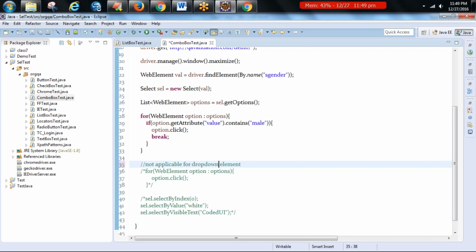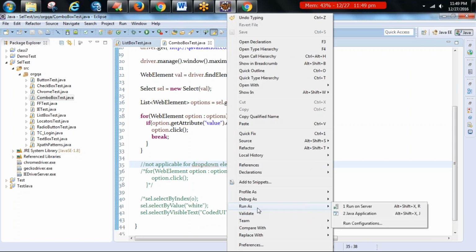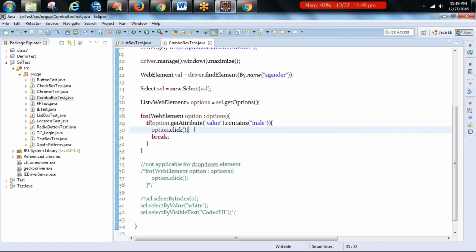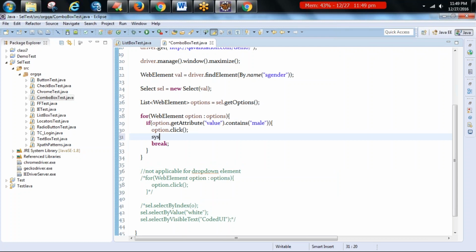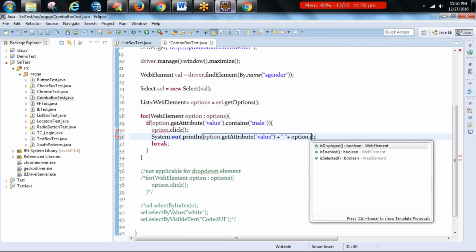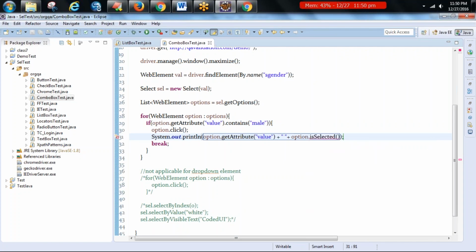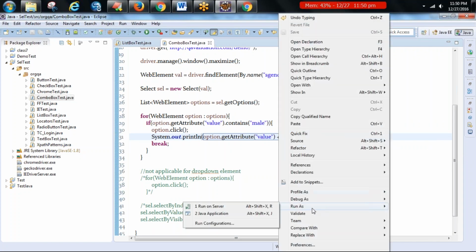So this is the difference from a checkbox. Now let's see if it is selected or not, because everything we need to prove, whether it is selected or not. So what we can do is option dot, there is something called is selected. If it is selected, then it will return true.